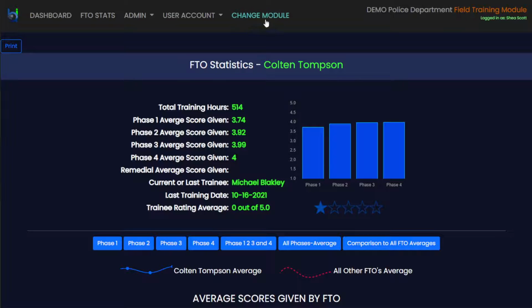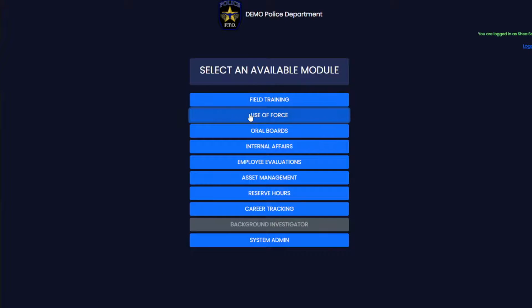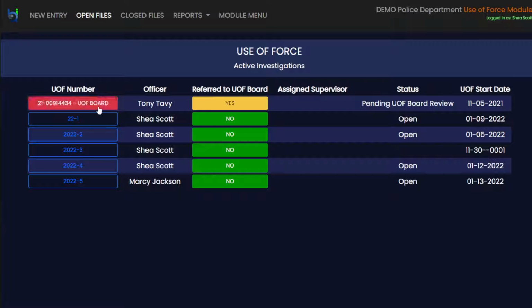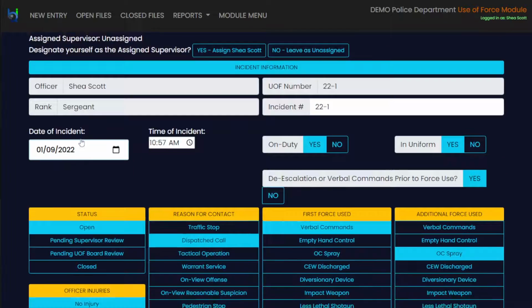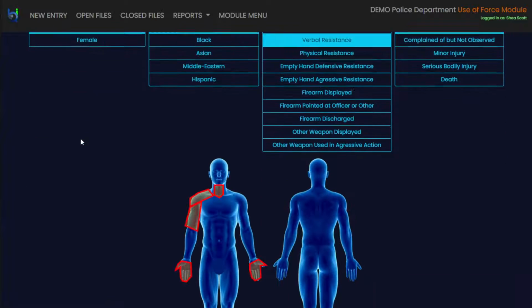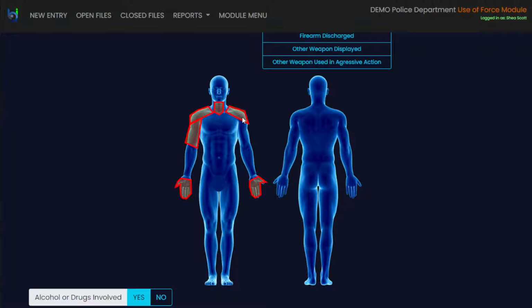We will now take a look at the use of force module. Each officer will enter their own use of force report. When completed, it becomes available to their supervisor for review. The entry is made easy by standard selections and even a point-and-click injury chart. Making this entry as easy as possible allows for more accurate information.